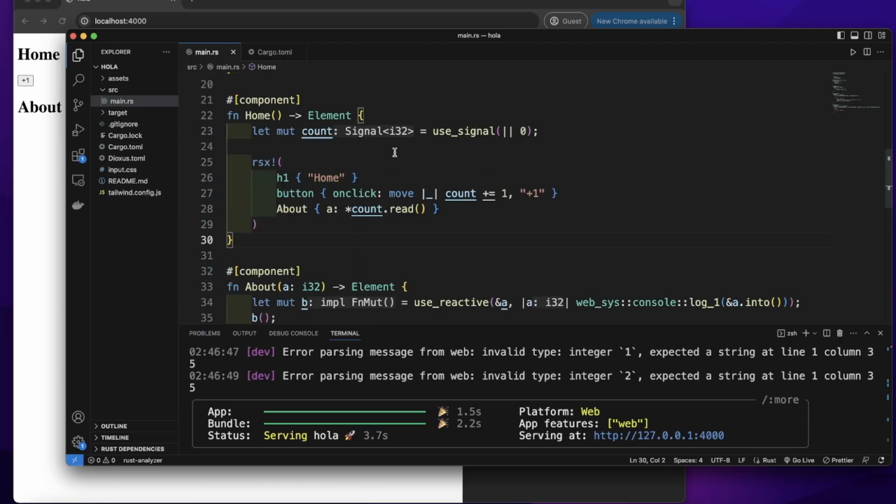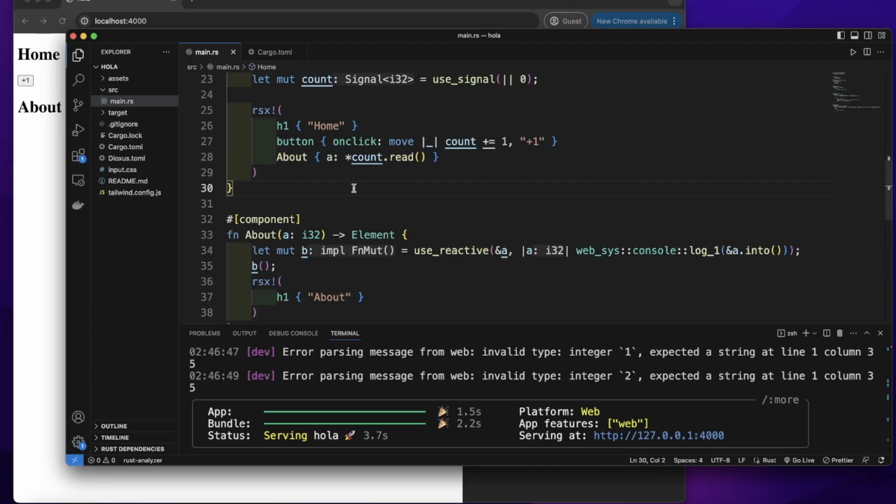So when the inner value in this signal changes, we pass it as a props into this about component. So this A variable's value also will change. When it changes, it will fire this closure. So this closure will console log its value. This is about the use reactive hook.